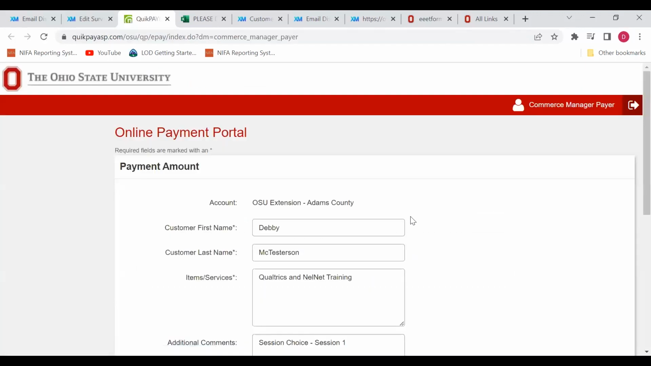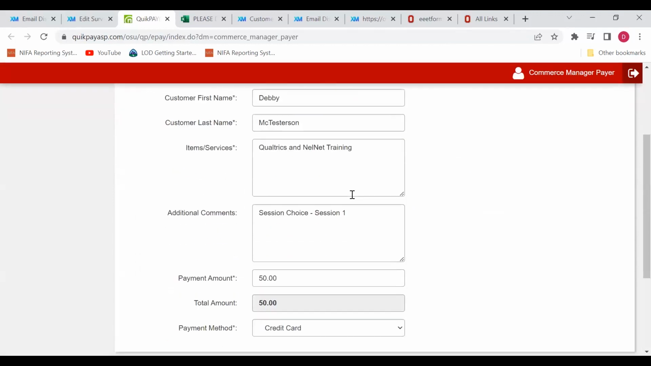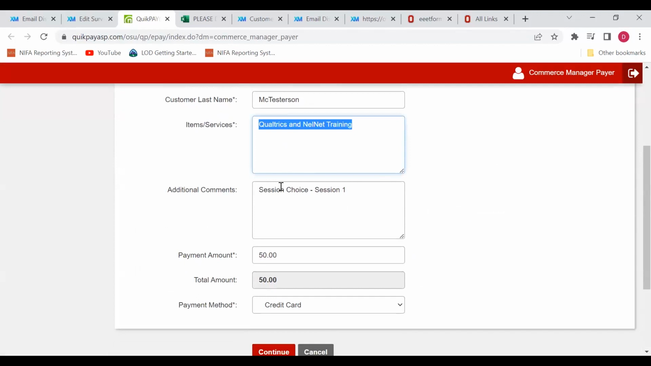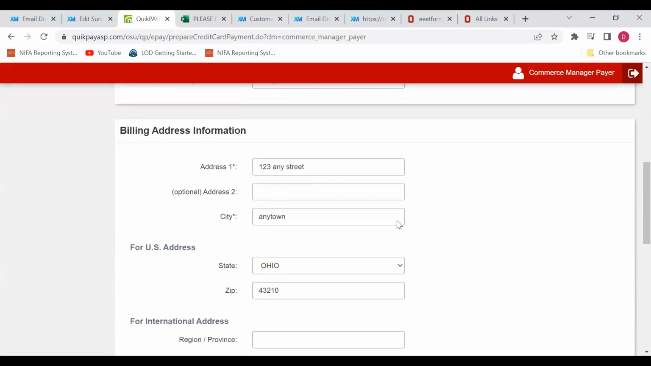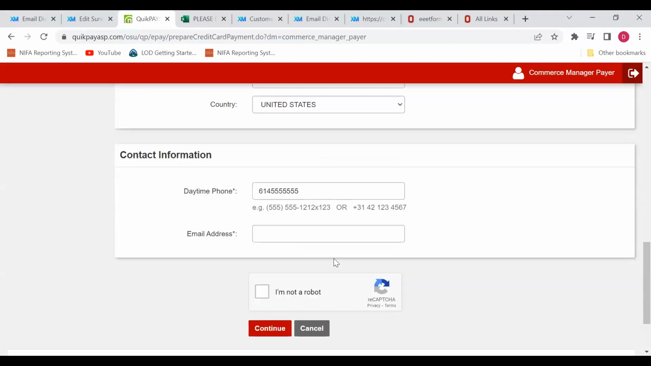And then hopefully it'll redirect me and it's to the Adams County website. So you can see all the information is here. Qualtrics NelNet training. I have the session 1 choice, the amount of $50, and you can see my address is already here.